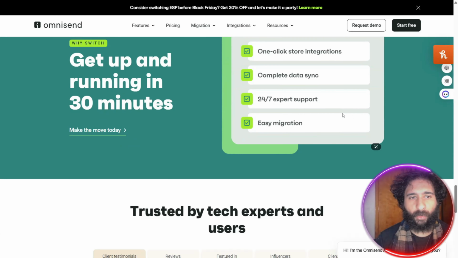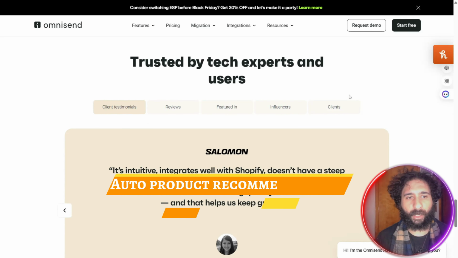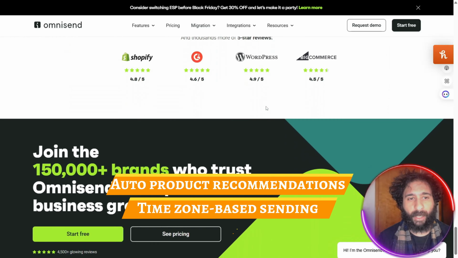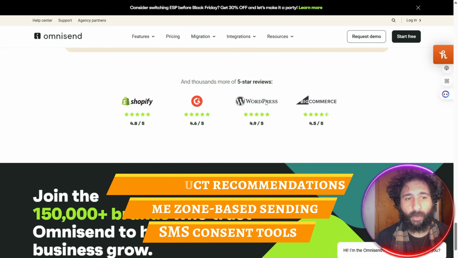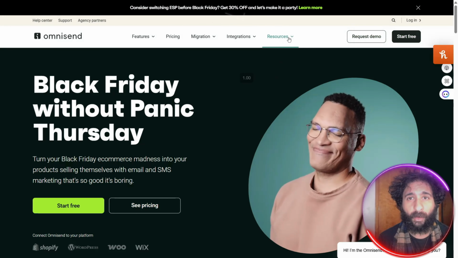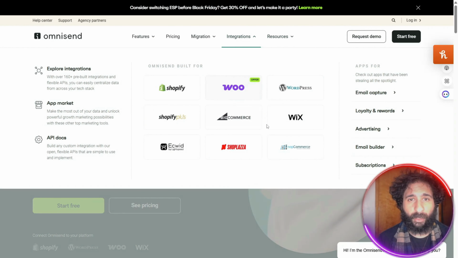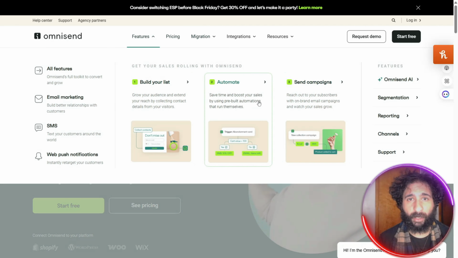Also, a few other things you might like are the automatic product recommendations, time zone based sending depending on where your customers are, brilliant testimonials, and SMS consent tools. So make sure you're sending it to the right people. You can see which sources are bringing in the most leads. And also, have a look at the resources here. You can check out success stories, see who they integrate with, even migrate, and all the different features like build, automate, and send.